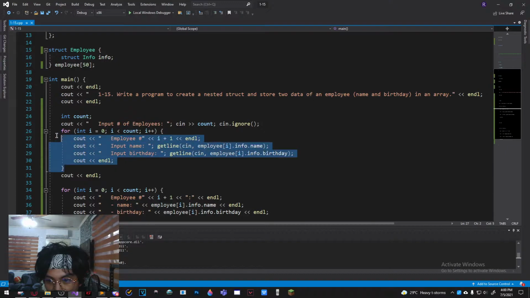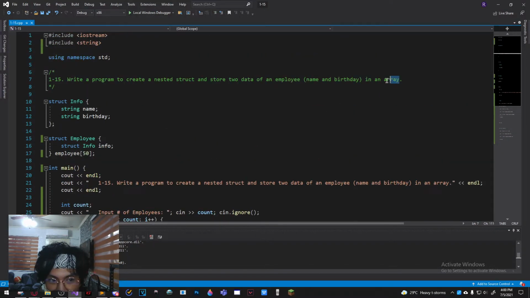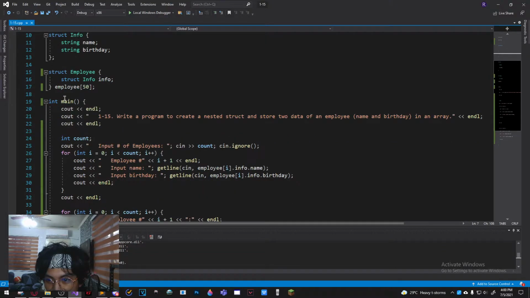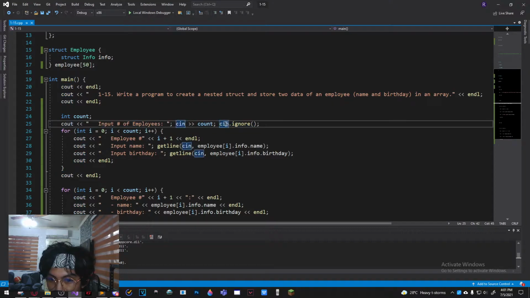Over here is where I will ask the user to input the name. Since we will be making use of an array, I think it means that we can have more than one employee. That's why we can have a maximum of 50 employees. The user can input how many employees he or she wants to input. So we have cin for count, which is declared over here, and then cin.ignore, which is just for the getlines over here.